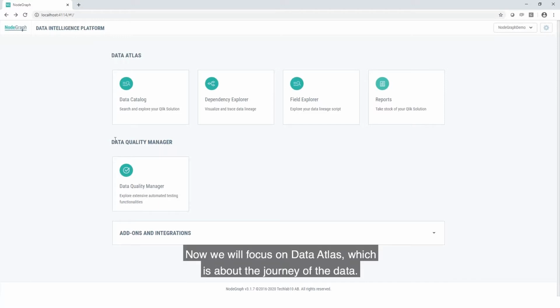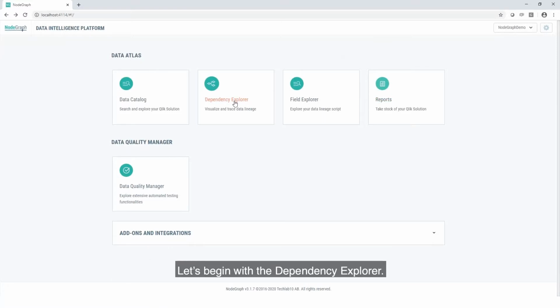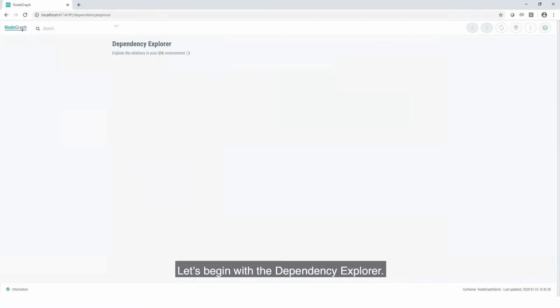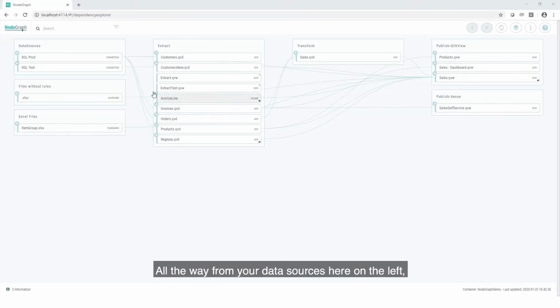Now we will focus on Data Atlas, which is about the journey of the data. There are 4 different modules in here: the Data Catalog, Dependency Explorer, Field Explorer, and Reports. Let's begin with the Dependency Explorer. This is where NodeGraph visualises your entire Qlik solution, all the way from your data sources here on the left, to your QVDs, and your end user application.